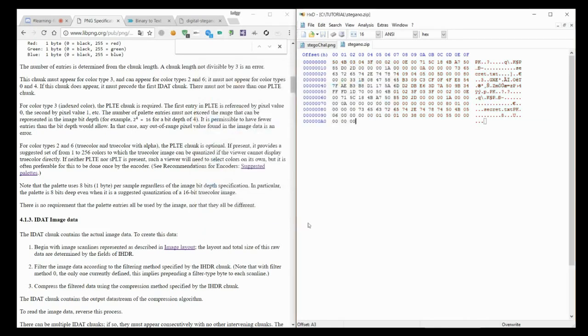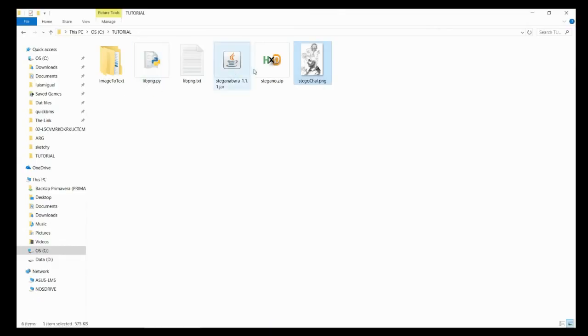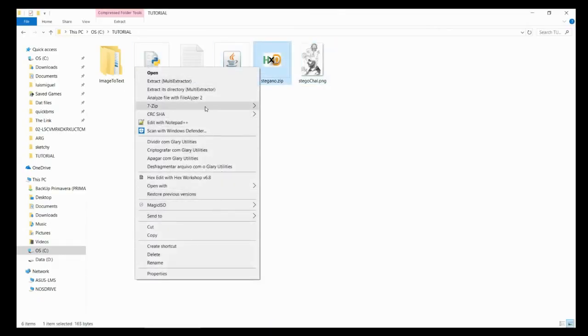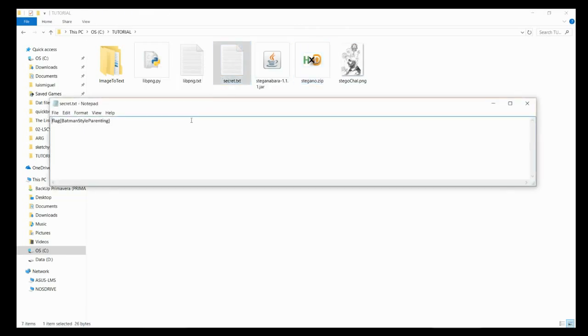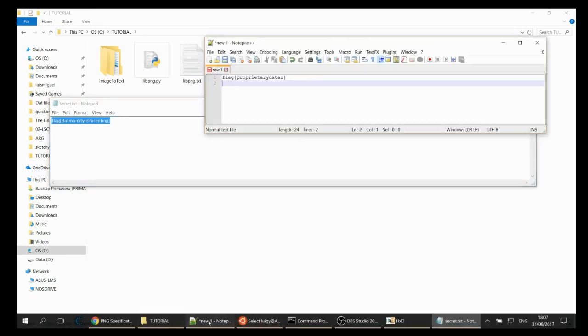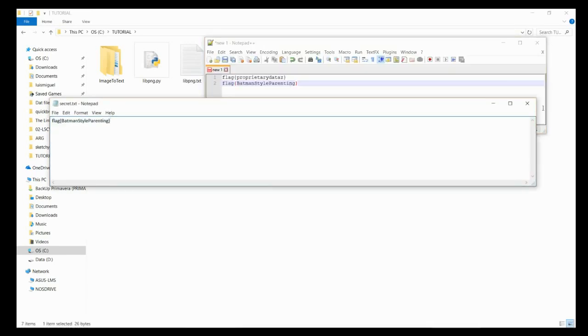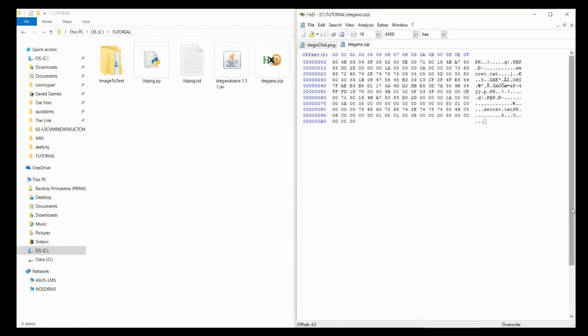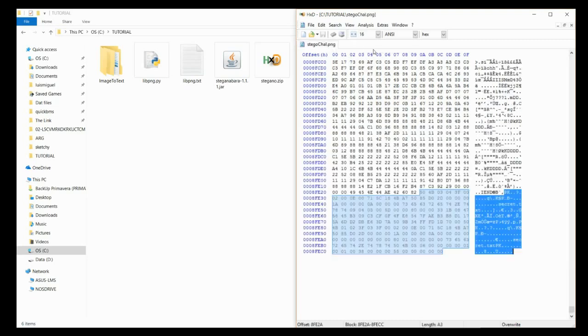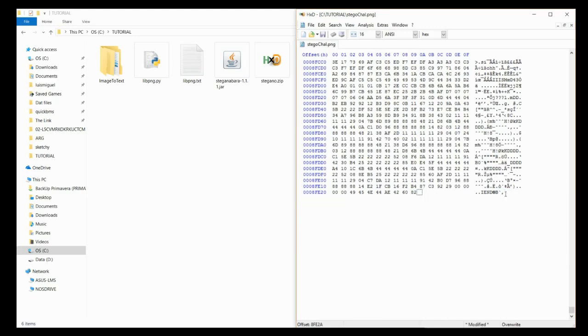stegano.zip. Let's go here and extract it. 7-zip, extract here. Okay, secret.txt, and we have the second flag. Good job. Let's delete it. Okay, now this starts to become harder. Let's delete this and let's delete this because we don't need it. Save.